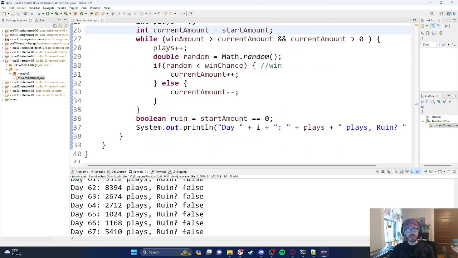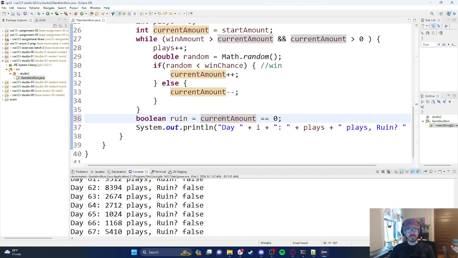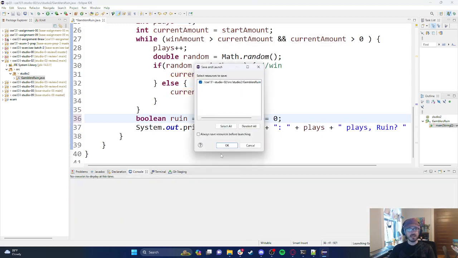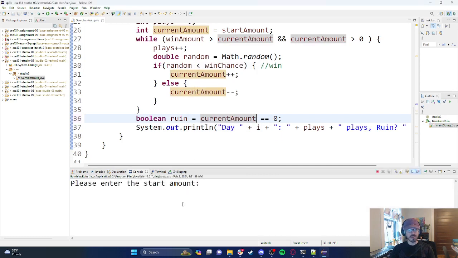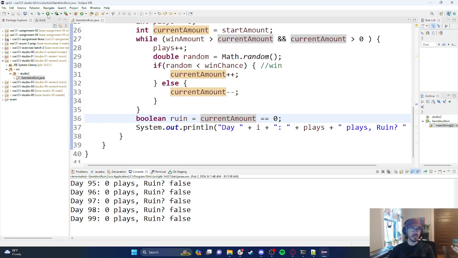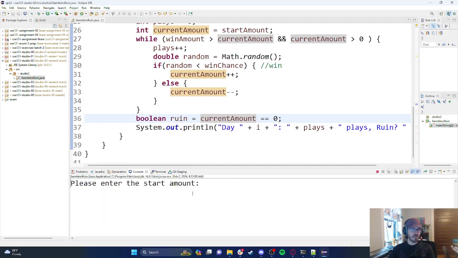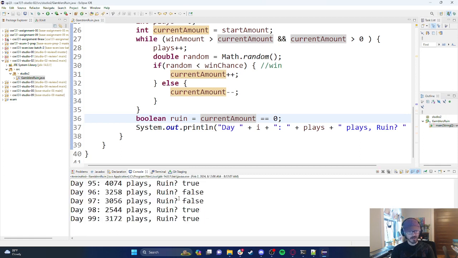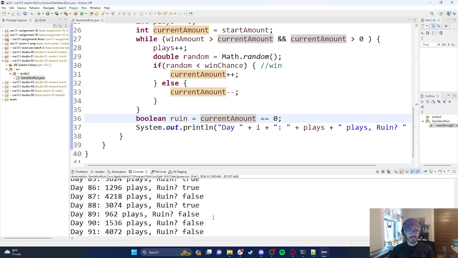So, oh, and that's because I didn't change this. So let's try that again. I forgot to switch that to be my current amount. Start amount will never be 0. So let's try that again. Oh, I made a mistake. Typed in the wrong number. One more time. 100. There we go. Ah, yes, this looks good.